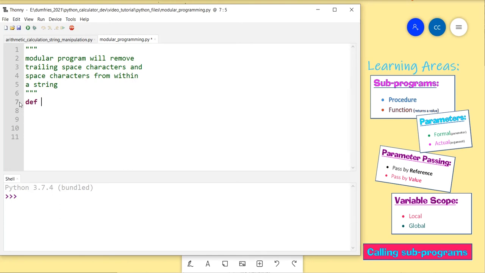So def is the Python keyword for defining a subprogram, and we'll call the first one remove_trailing_spaces, and we want a local variable in here, and we'll call it updated_str, and we'll assign it nothing to begin with. I'll put a comment in here to say local variable.